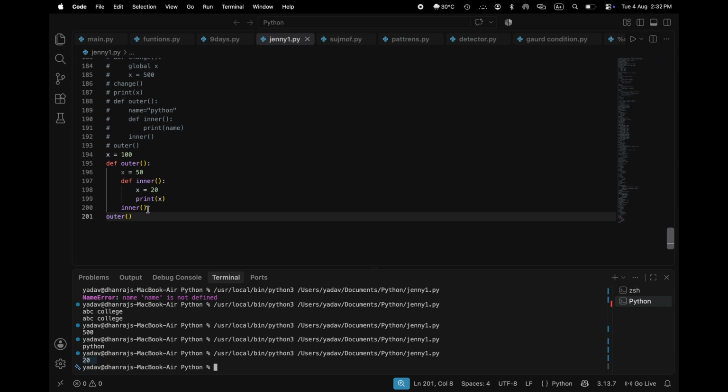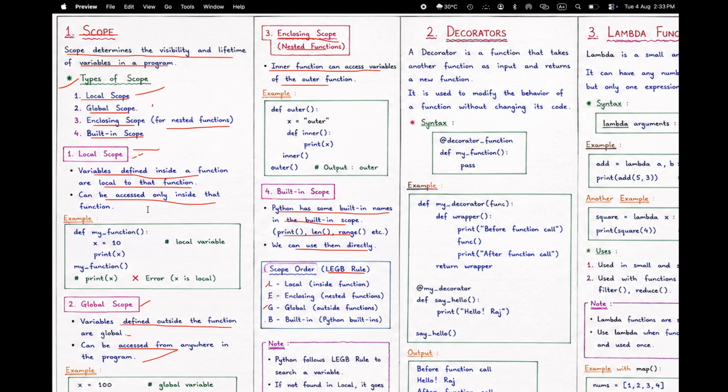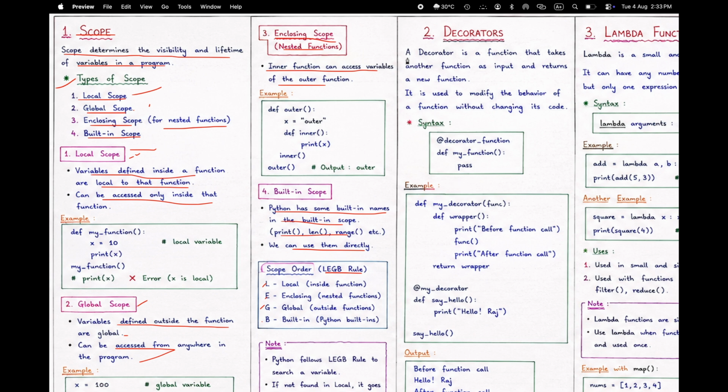Now one of the most powerful concepts in Python is the decorator. Many Python frameworks like Flask, Django, and FastAPI use decorators. If you understand decorators, you will find it much easier to read professional Python code. Now the question is, what is a decorator?